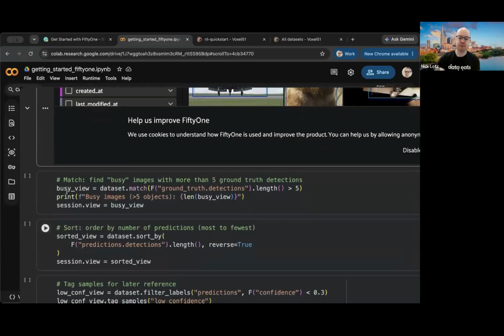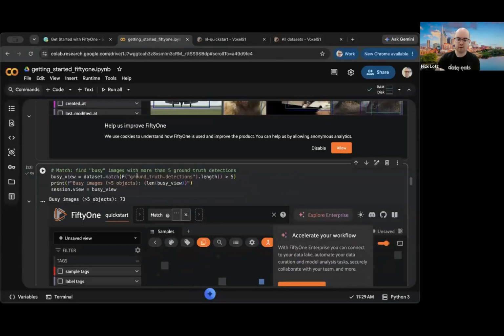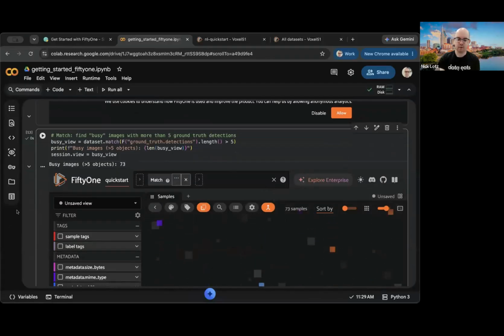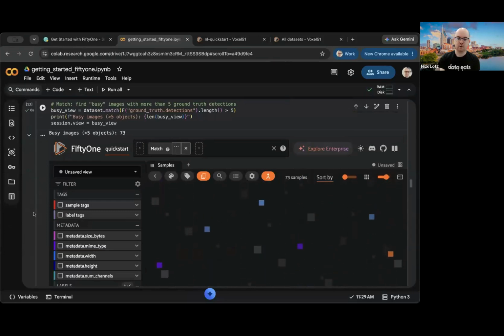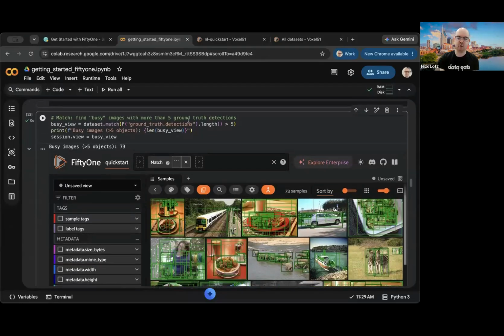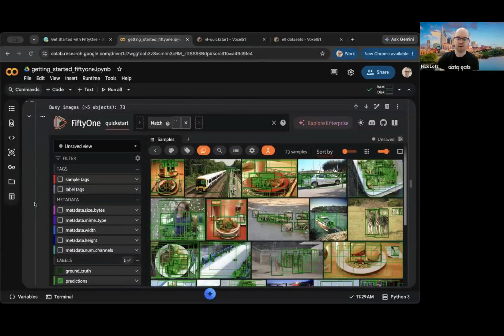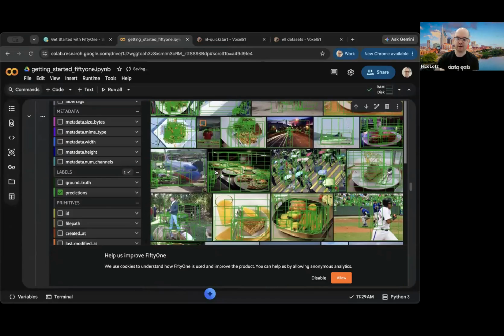And then just a couple other examples. This example shows busy images, which we define as having more than 5 ground truth detections. Let me run that and reset my view here. Sorry about that. There we go. Notice we've now whittled it down to 73 samples. As it suggests, this view based off this match says if there are more than 5 ground truth detections, we'll call it a busy sample. And we're seeing those examples here. Again, some of them are quite busy.